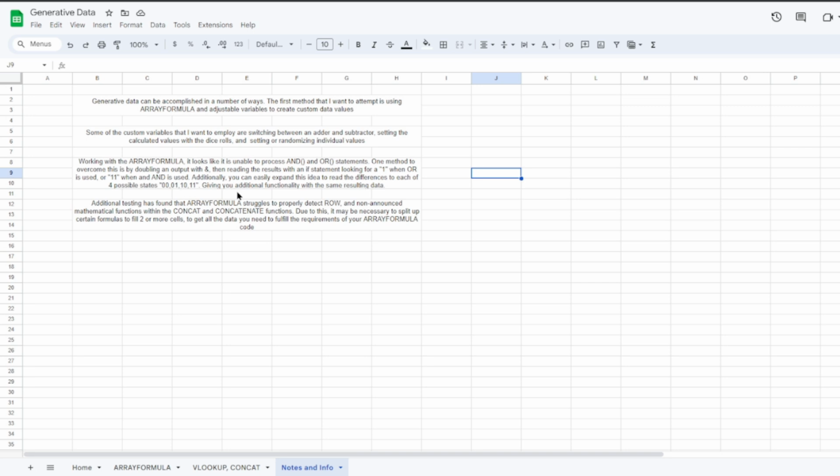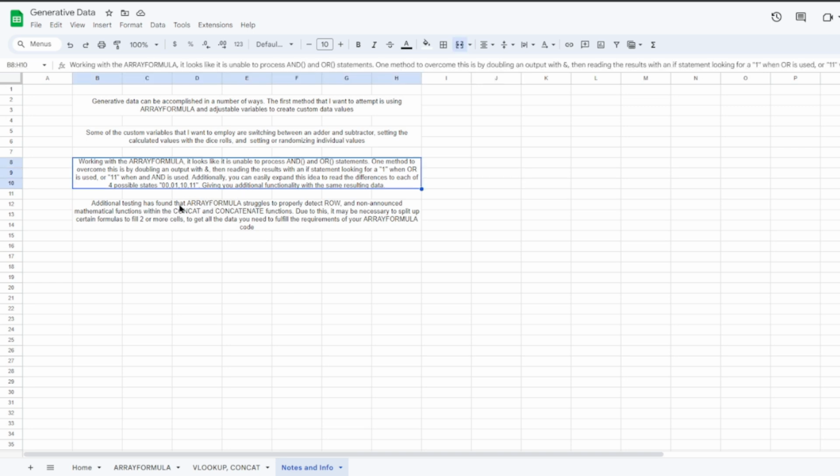So you can have 2, 3, or 4 potential outcomes based on the 2, 3, or 4 outputs that you're getting. So that is a very quick way to overcome an array formula issue that I've discovered.